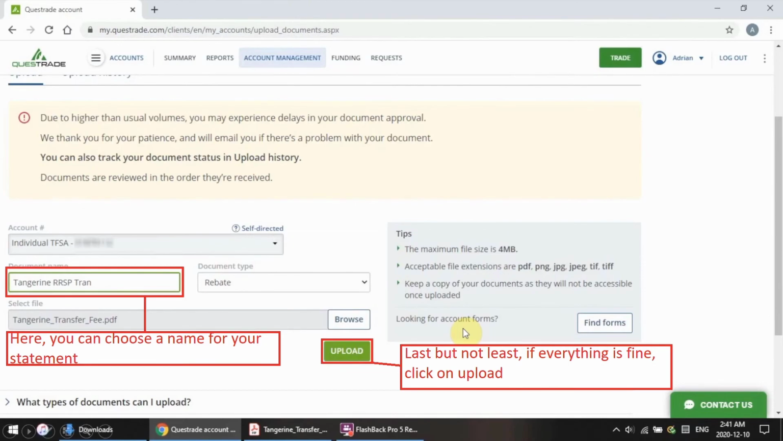And then if you click upload, everything will be done, and you have to wait for, I think, a couple of business days. You have to wait, and then you'll be able to see it under your accounts, okay? The rebate will be posted under your account. Okay, so that's it for this section.